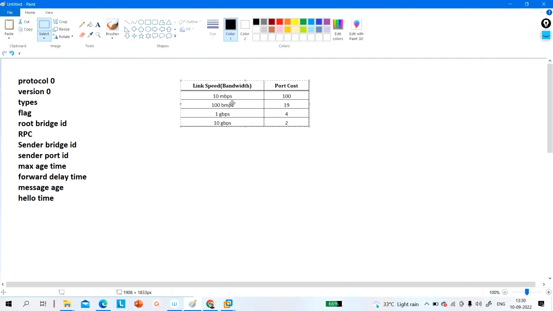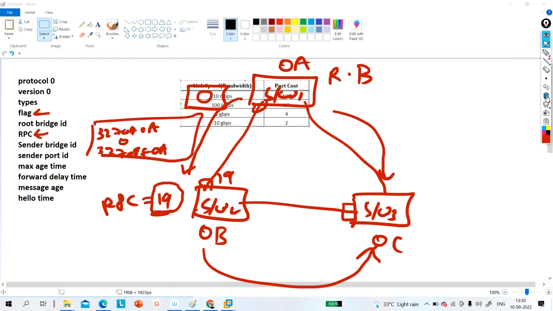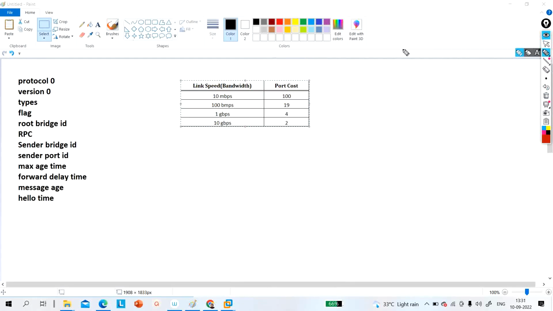So a link whose speed is 10 Mbps, cost will be 100. A link whose speed is 100 Mbps, for that cost will be 19. A link of 1 Gbps, cost will be 4, and a link of 10 Gbps, cost will be 2. So this is a predefined value.